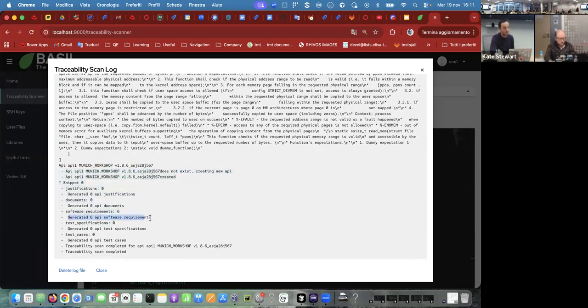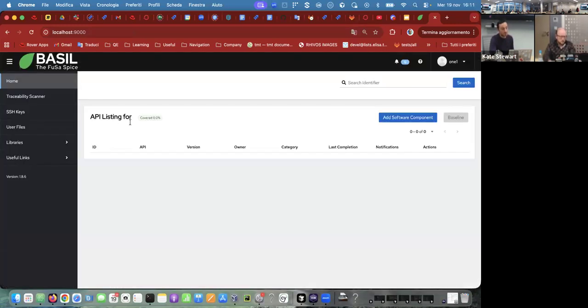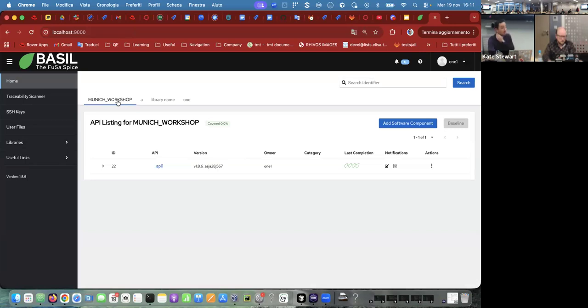So it generated 6 software requirements. So let's see in the home page. It will create a Munich workshop library and an API under the library with this version.